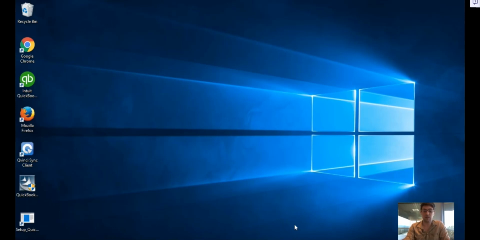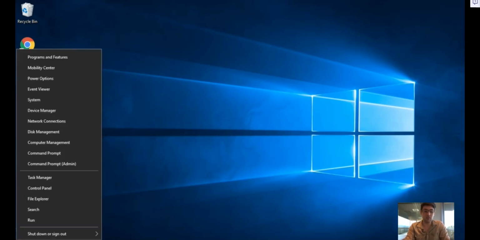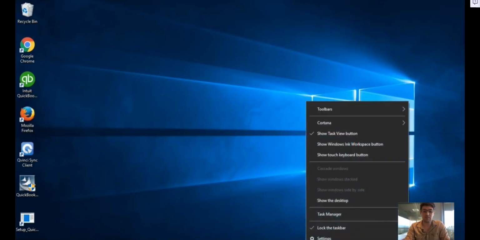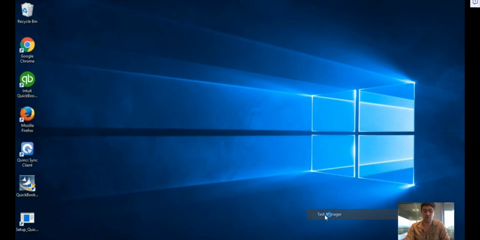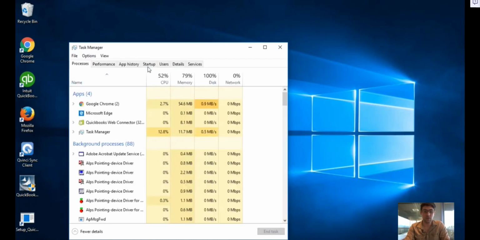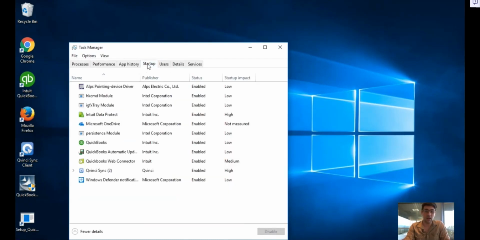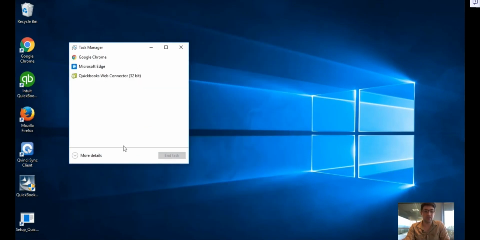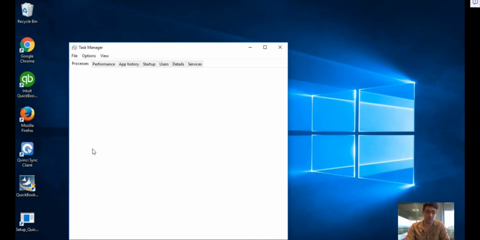You can either press Ctrl-Alt-Delete on your keyboard to get there, or you can right-click on the Start menu or anywhere in the taskbar to get to the Task Manager. We want to come to the Startup tab up here. Occasionally, you may not see the Startup tab. When you open the Task Manager, it may look like this, and you may have to click More Details down here in the corner for these tabs to appear.